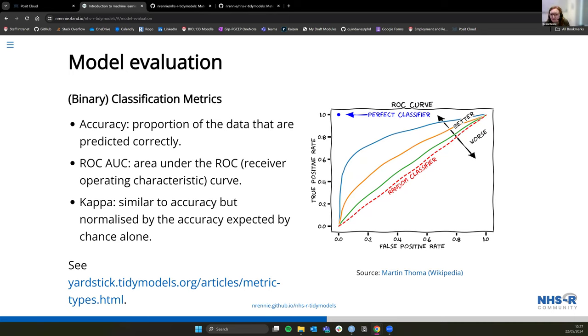All of these classification metrics are things that you can calculate within tidymodels. They come from the yardstick package. There's lots of other metric types implemented in yardstick, so what I would suggest is you have a little look at that list of metrics and think about what might be appropriate. It also has lots of metrics implemented for continuous data, so if you're not looking at classification problems, maybe you're looking at regression problems, there are different metrics that you can look at there.